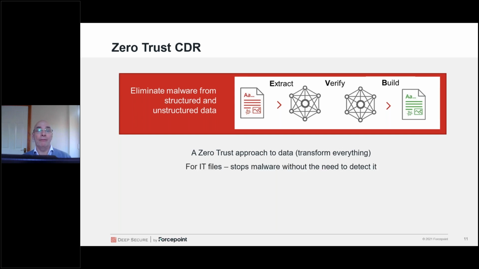What does that mean? So for IT files, it means the data crossing through the diode is always malware free. And for OT files, it means that data is constrained. It's constrained to predefined schemas, predefined definitions. So the data itself can't be used as a vector for attack.